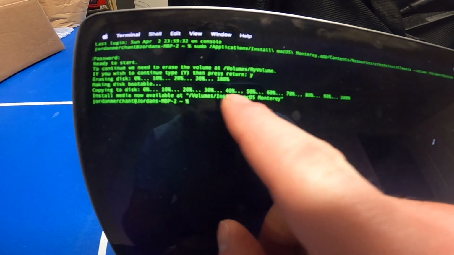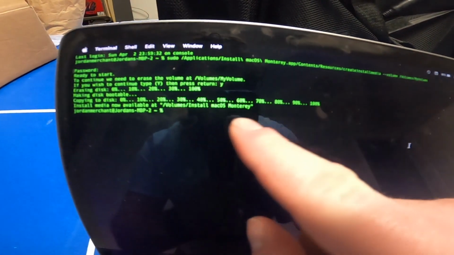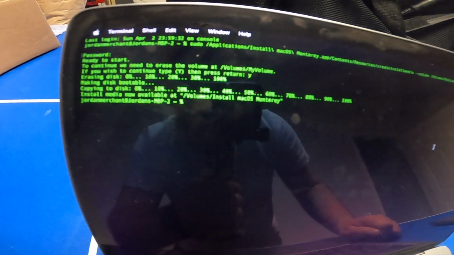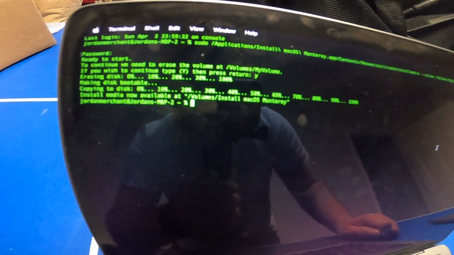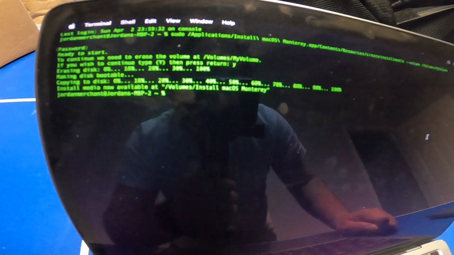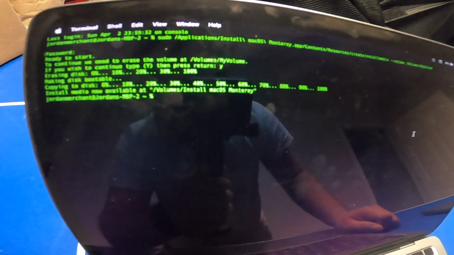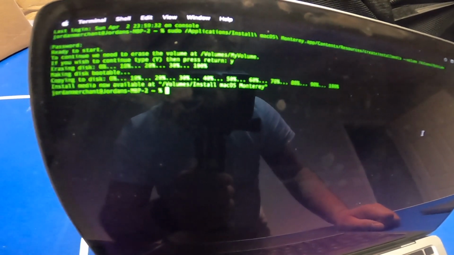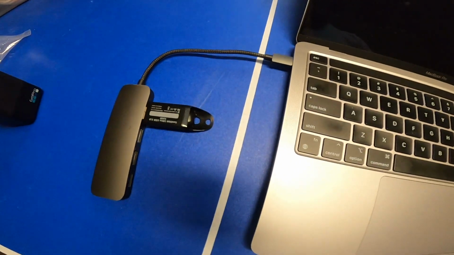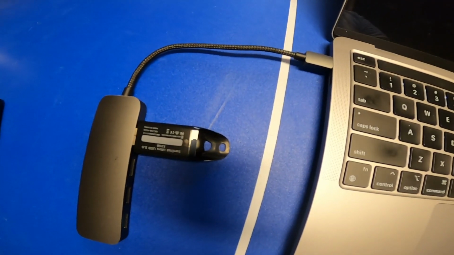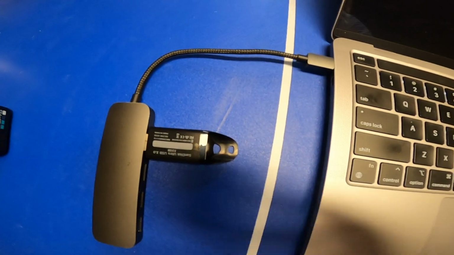Okay, so now if you look here, you can see that it was copying to disk all the way to 100%. Don't take it out once you see 100%. Wait until you see this other message and see it pop down to a new line. So you now see that install media is not available. And so now you should have a bootable USB. That is exactly how you make them. Now you can just boot that directly off your computer and get your recovery mode, reinstall, whatever you need to do. So there you go.